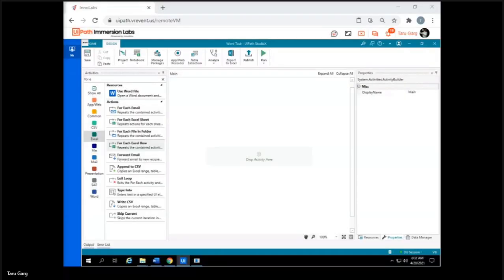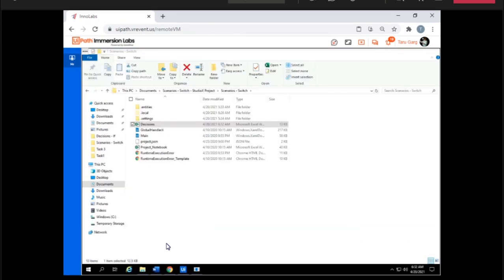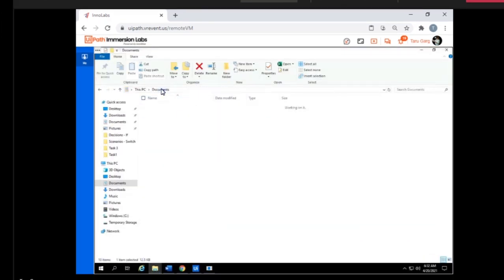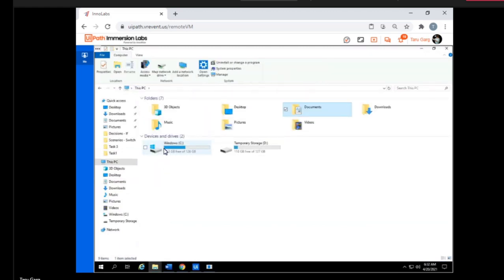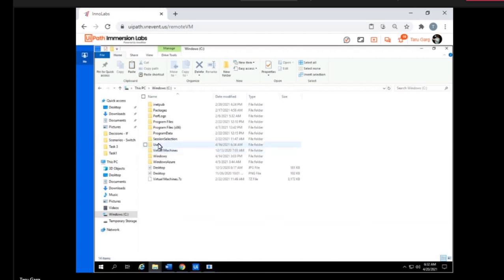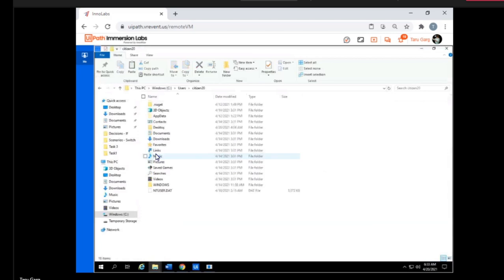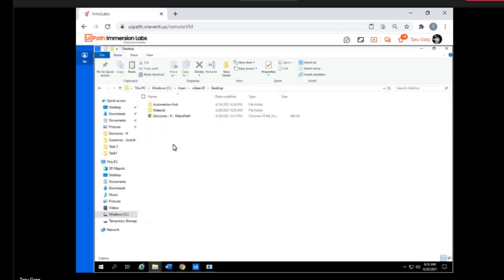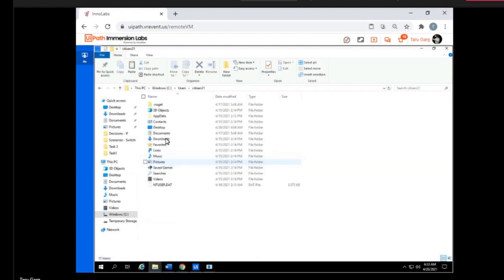Okay, so I hope my screen is visible to all of you. I am giving you a task. Okay, guys, check your desktop and open the RoboPath for this process.